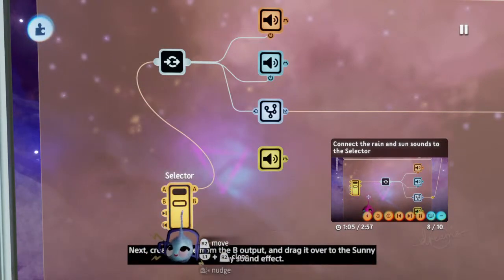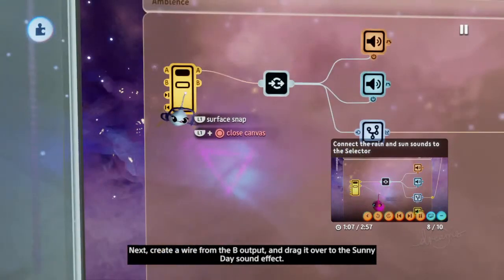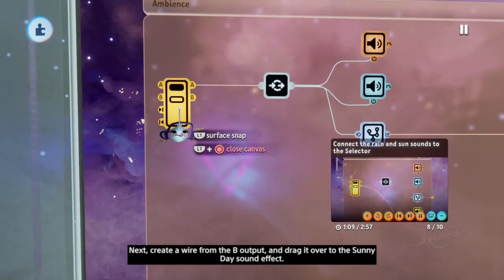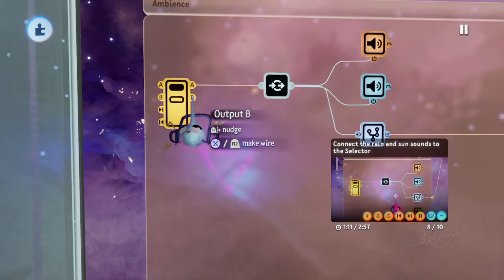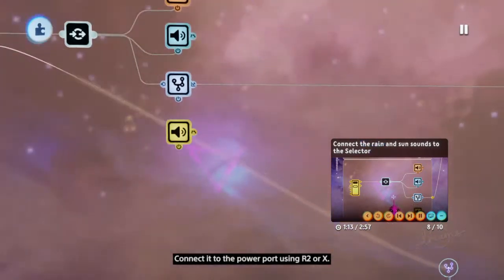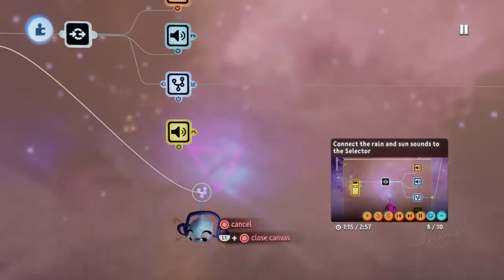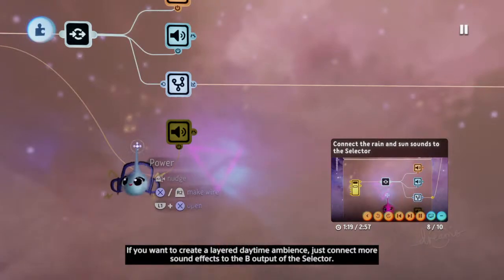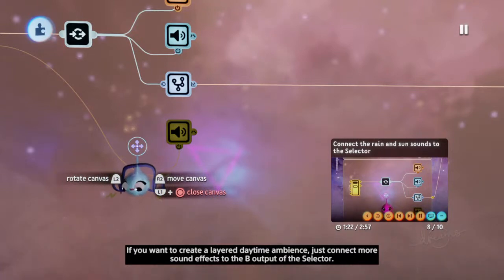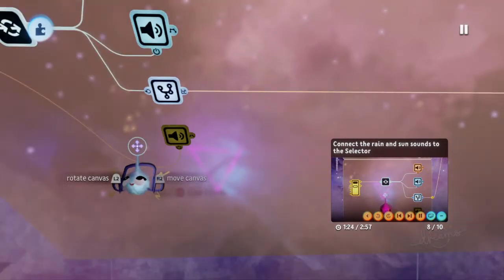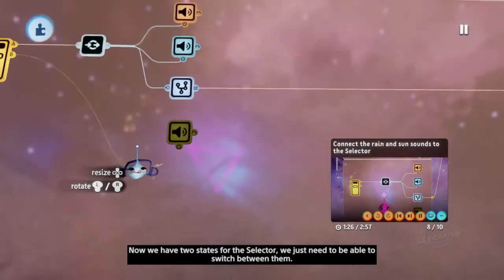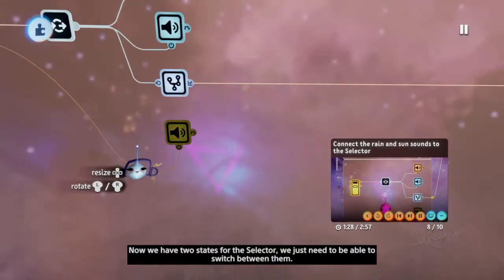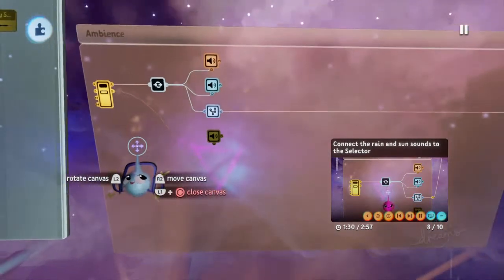Next, create a wire from the B output and drag it over to the sunny day sound effect. Connect it to the power port using R2 or X. If you want to create a layered daytime ambience, just connect more sound effects to the B output of the selector. Now we have two states for the selector. We just need to be able to switch between them.